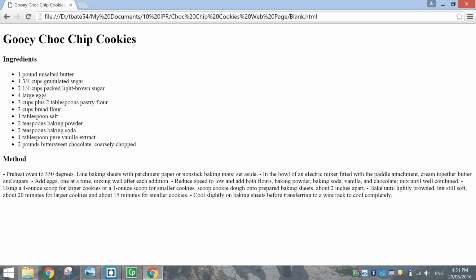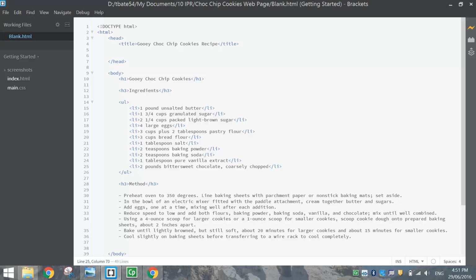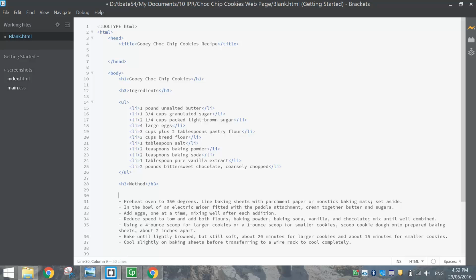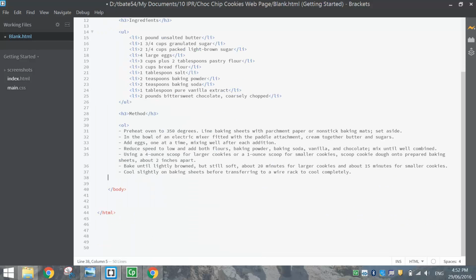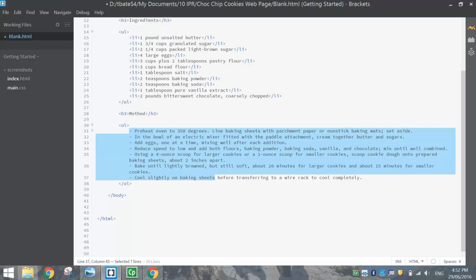We want to do the same thing down the bottom for the method, except this time we're going to create an ordered list which creates numbered bullet points. So let's pop down just below our method here onto the next line, and I'm just going to type OL this time. That stands for ordered list. The closing OL tag will go just below the method. I'm going to highlight all that and just press tab to indent it.